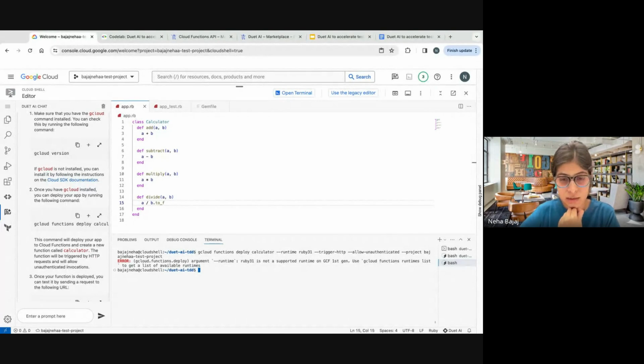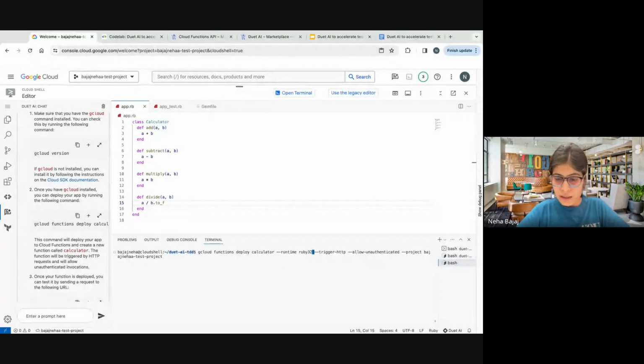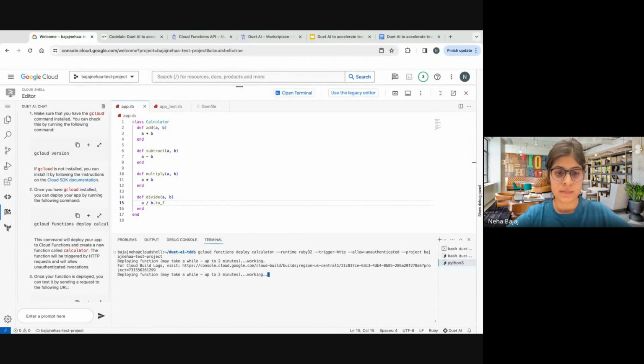Okay, for me, it says Ruby 3.1 is not supported in runtime for gcloud functions. So we'll just go ahead and change it to Ruby 3.2. Like most of you have received Ruby 3.2 only. And if you have not, please make it Ruby 3.2, and that's what is there in the code lab also. Enter. So the deployment will take a while. Meanwhile, let me see questions.